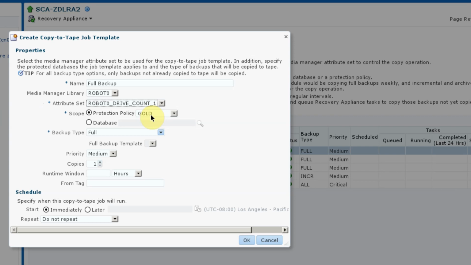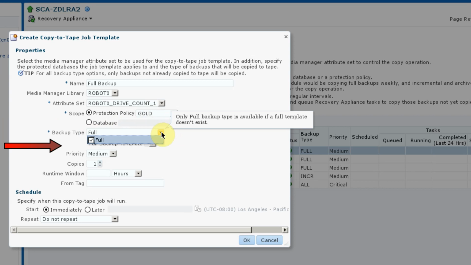The scope is going to be either the protection policy, so all the databases in the protection policy are going to follow the same template, or I can pick out a specific database to be sent to that template. Now for the backup type, what you'll notice is that the only choice on here is full, because in order to do an ongoing copy to tape process, you have to start with the full backup. The first thing that I'm going to do with this is create a full backup for my protection policy. I'm selecting full, the only choice.